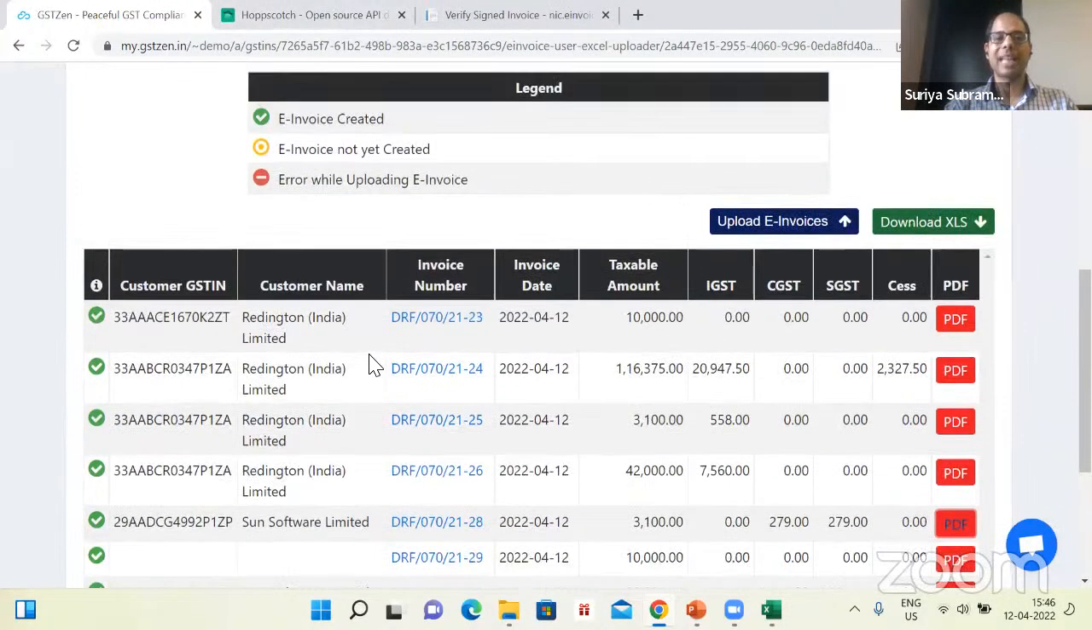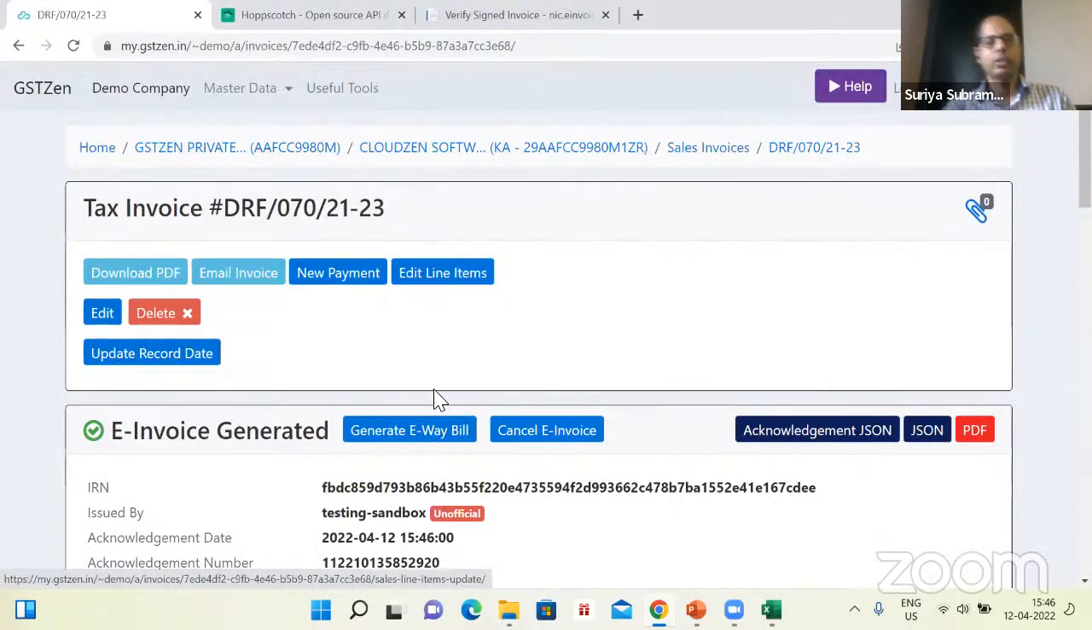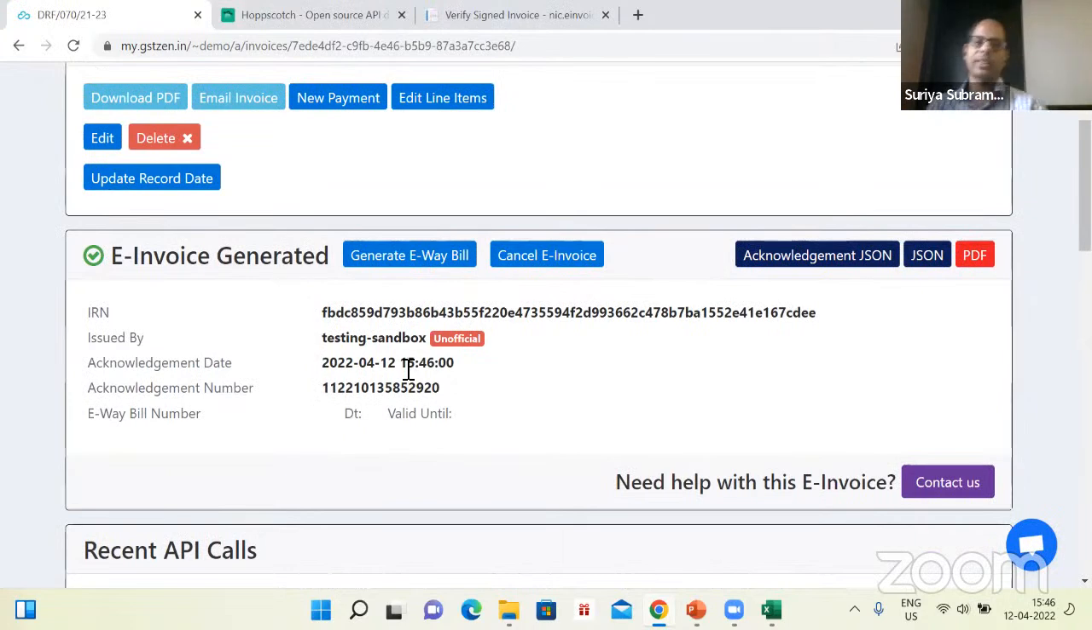I was about to show cancellation. I did not do that. Let me cancel the e-invoice and show it to you. So here is the e-invoice which was just now generated. You can see the time 3:46 p.m.